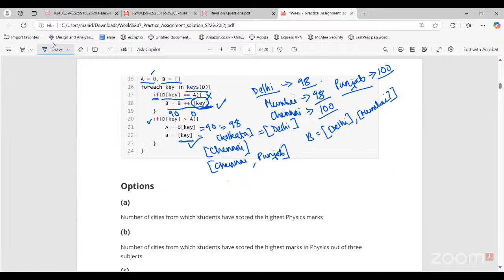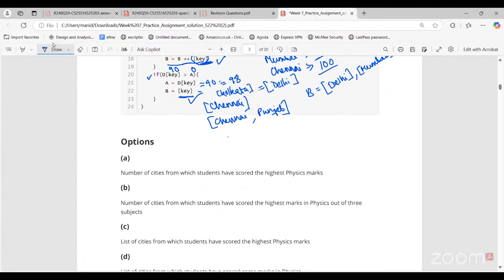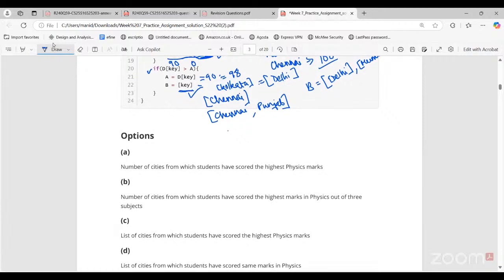The first option is saying the number of cities from which students have scored the highest physics marks. Is it the number of cities? It is a list of cities. So yes. The second option also says number of cities, definitely no. The third option, let's see: list of cities from which students have scored the highest physics marks. And the last option is saying list of cities from which students have scored the same marks in physics.